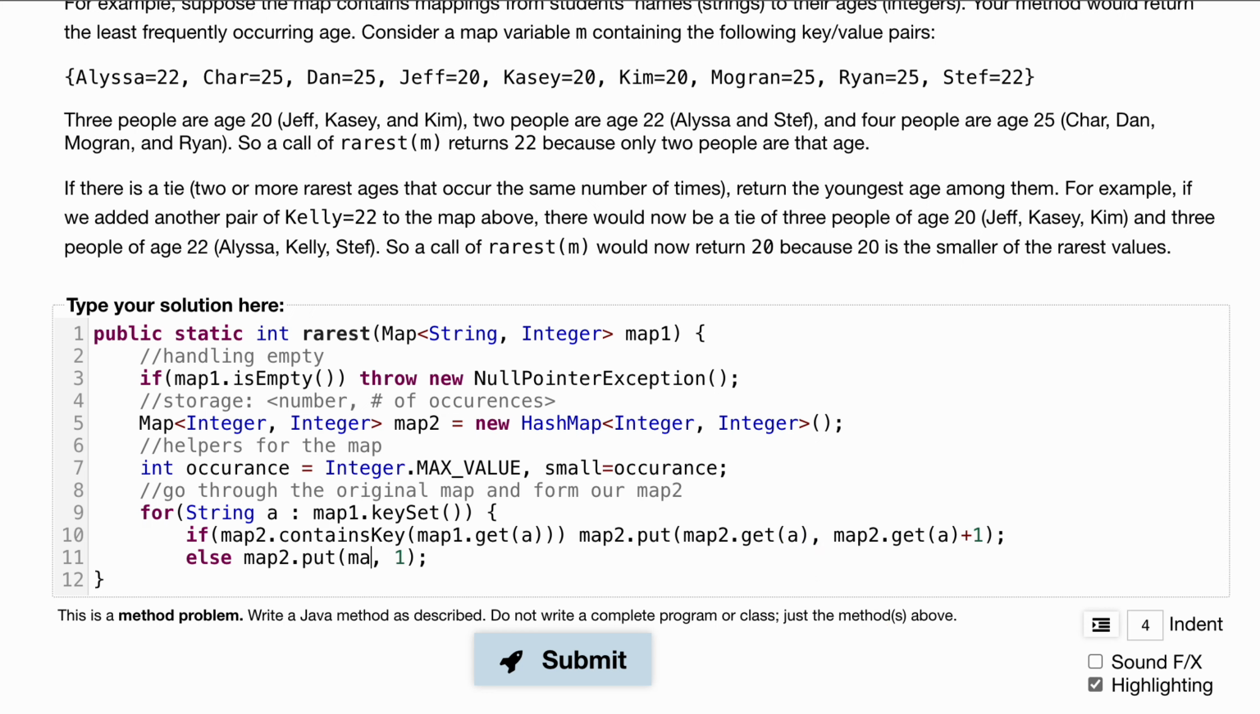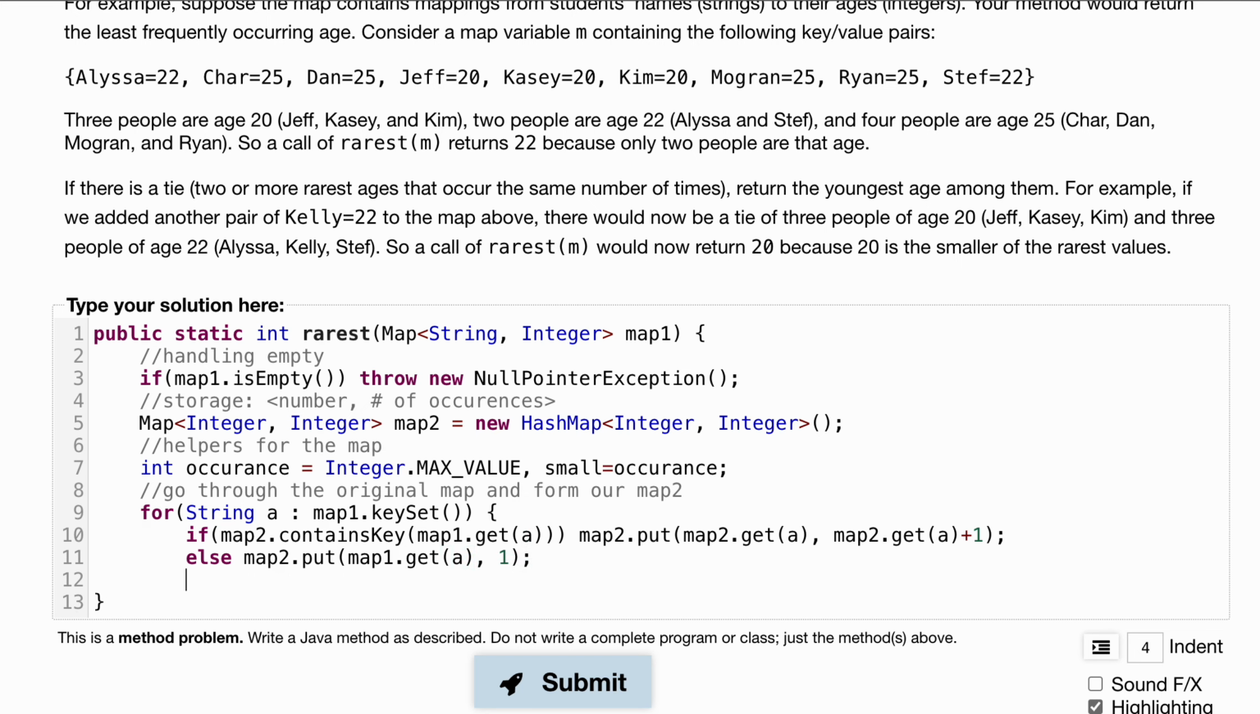We'll do map, but this one's a little bit different. This map2.put, we don't have it inside of here yet, so we can't do map2.get. We'll have to do map1.get where we pass in this a. So that might be a little confusing. Make sure you understand this section first. This is how we're adding into our maps. If you do, then you're pretty good on maps.